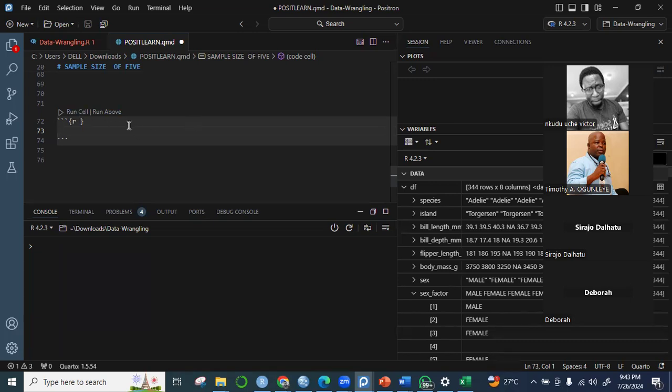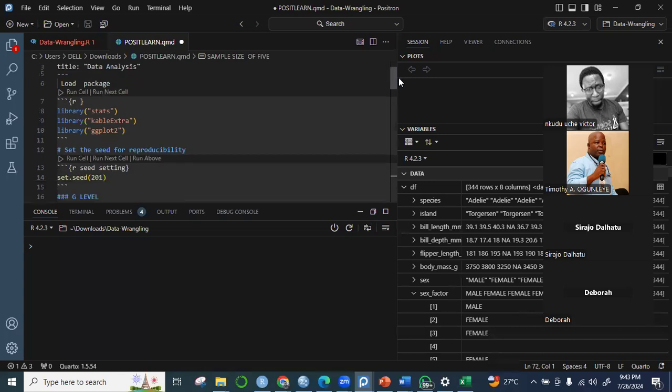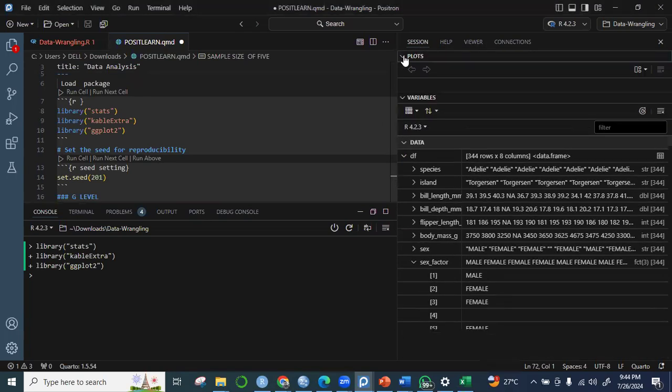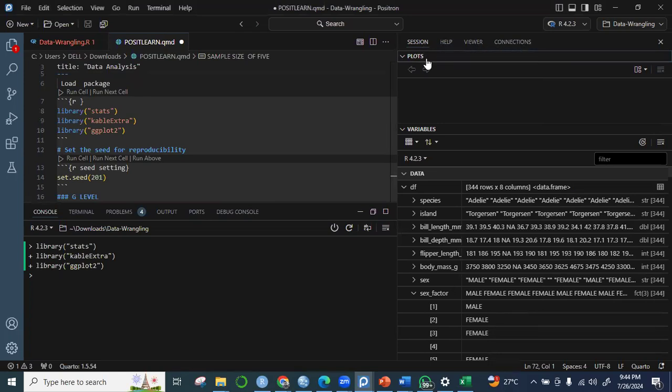Now, look at what we have here. If I remove this, they're gone. So now let's see. I have three libraries: stats, table extra, and ggplot. Let me run it. If I run it now, there's no error. Also, there's something you'll be checking at this junction: we have plots, help, view, connections, and plots.